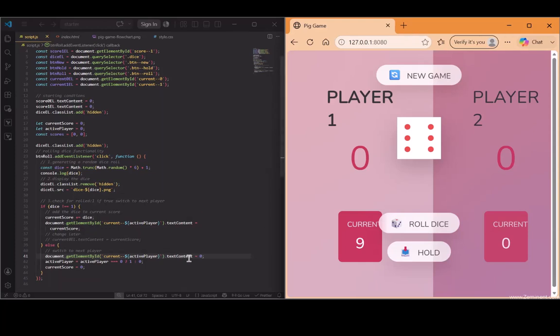So let me just explain why we have written this line again here in this else block. We are basically selecting the current player, which at this point is still 0, and we set this text content to 0, and then we switch from 0 to 1. Okay, and we can also set the current score to 0 here, but that doesn't really matter because the current score is not bound to any other player here. Okay, so here I'll write one more, so we switch to this player back again immediately. But now you see the logic here, it is working.